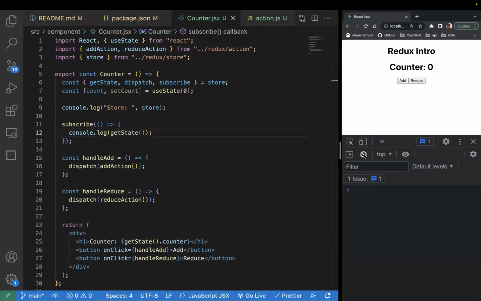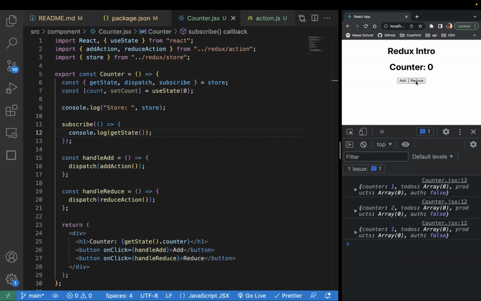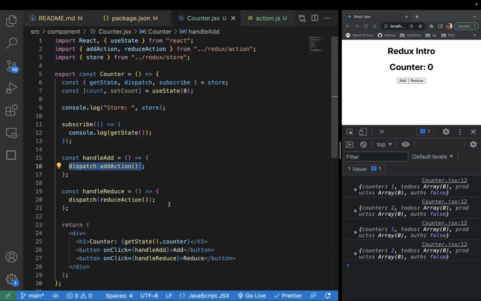Everyone observe and tell me what you got from this observation. Observe it carefully. If I click on this add button, if I click on this add button again, if I click on this reduce button, if I click on this reduce button again, what did you get from this observation? I'm not consoling anything in this handle add or handle reduce. I'm consoling at a single place, that is your subscribe.